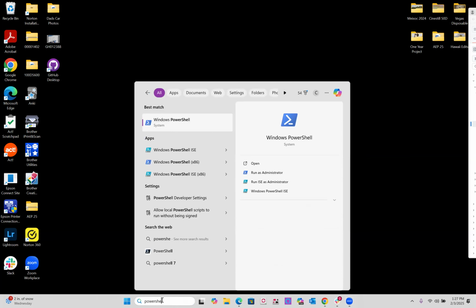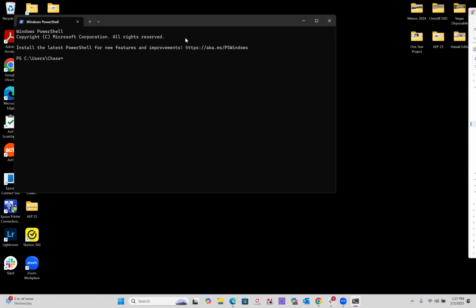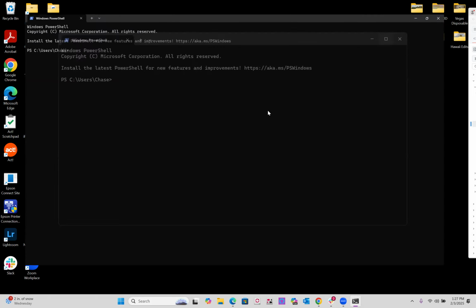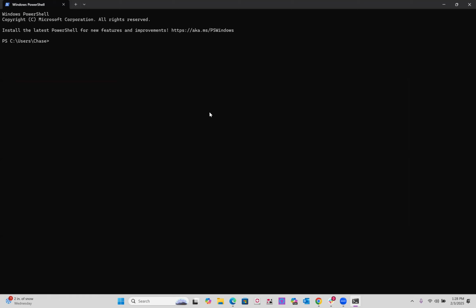Jack, please go ahead and do this as well. Everyone just do this to get PowerShell open, to make sure that we have it and it's there. And Chase, go ahead and open that. Do you mind hitting that little box to make this full screen? Perfect.